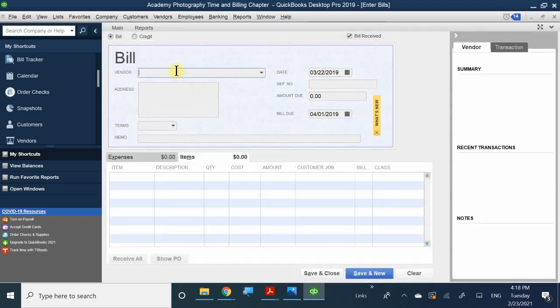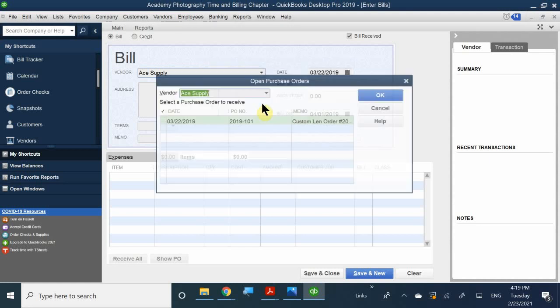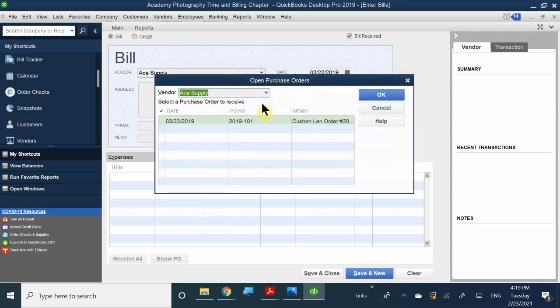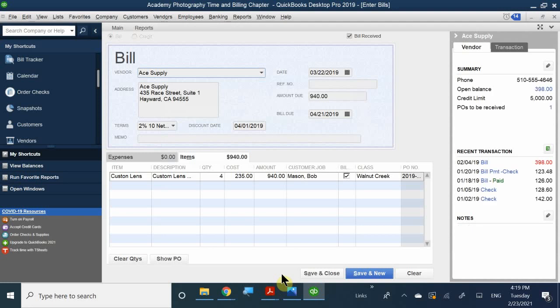You're going to enter in Ace Supply. Tell me what happens when you click tab. Okay, it said an open purchase order. It came up this time. Yes, you click yes. You select the purchase order that you have that's associated to this bill, and you click OK. Now everything should populate. Everything auto-filled. Okay, so there you go.